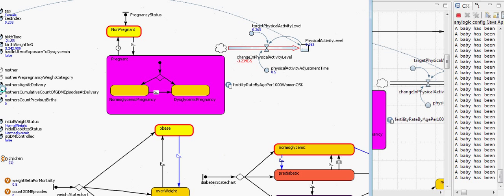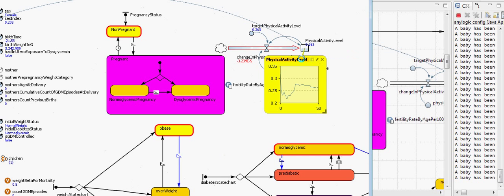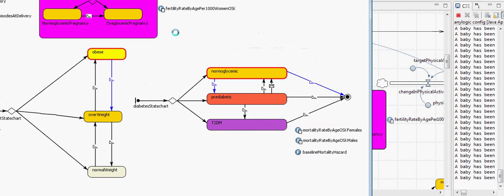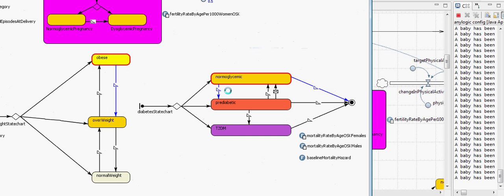Now, some of these features affect their physical activity level, which is currently shown at the end of the simulation as being this, but which evolved over time according to the physical activity levels of some of their surrounds. How did I get that? I clicked here, just a simple click, and then I use this little graph functionality here. And it shows the evolution of their physical activity over time. Other aspects of their status is also shown. For example, right now they're obese, but they have remained normal glycemic at this point.